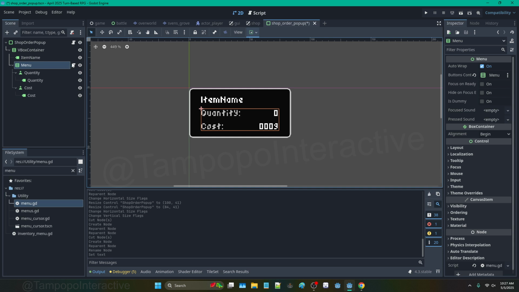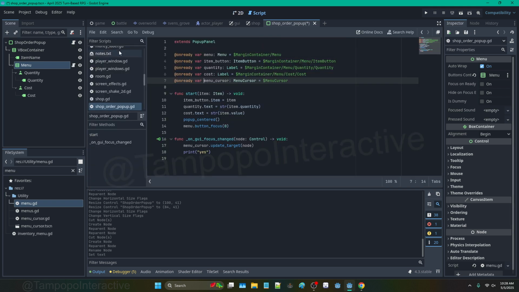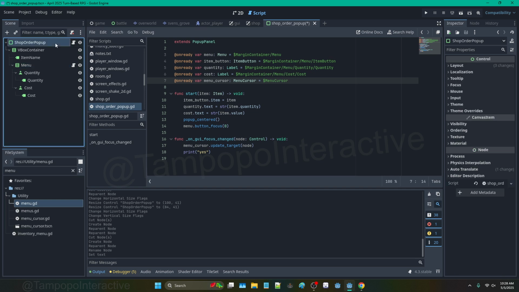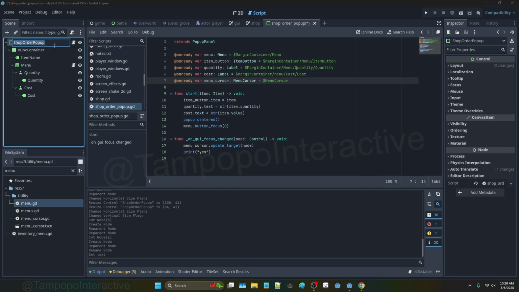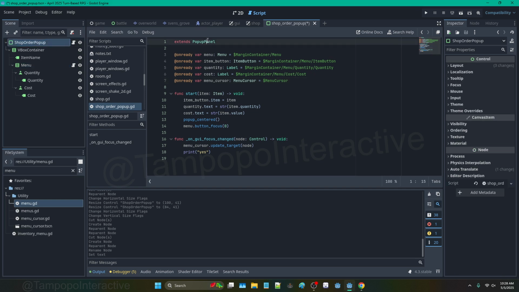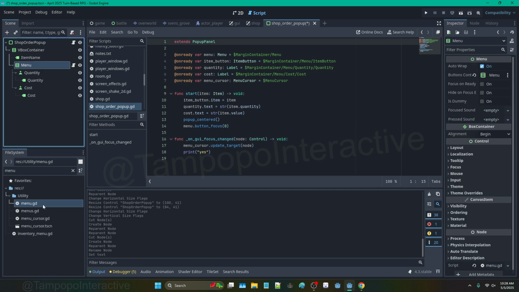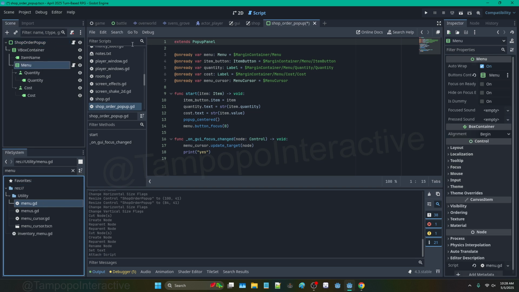And they're actually not going to function as typical buttons. We're going to add some extra behavior to them. Looking at this, I wonder if the shop order pop-up, so now it's a panel container, I think it's actually going to be a menu. We're going to give that menu script to that, or maybe not. See, because I could do that and then extend menu.